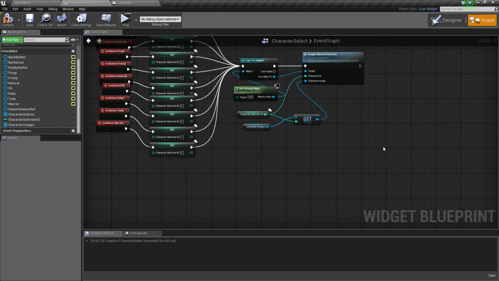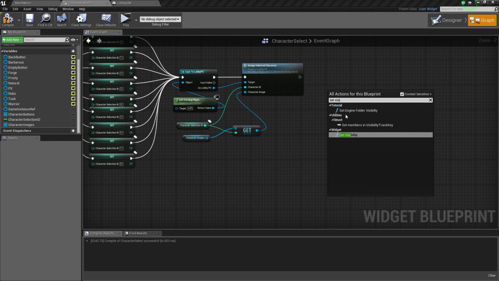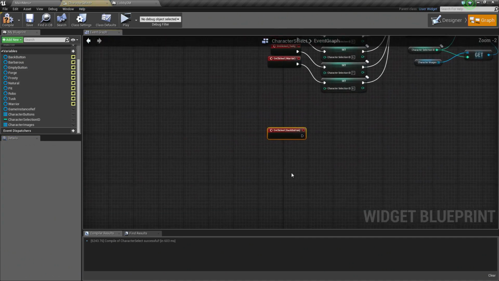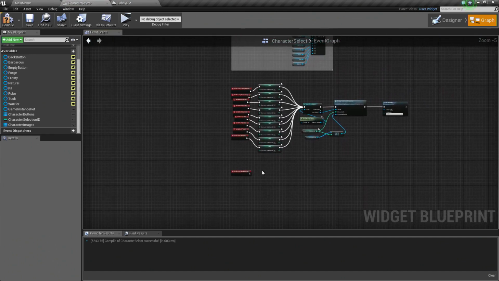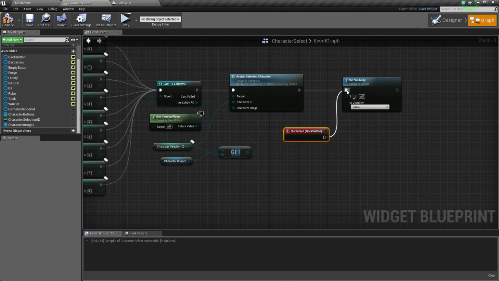So there we go. And once we've selected our character, we're then going to set visibility of this character select widget that we're working in. Then I'm going to set that to hidden at this point. Last thing we need to do is on our back button here, add an on clicked for that. We're not going to do anything except set our visibility to hidden. So for our back button, just plug that in like so.